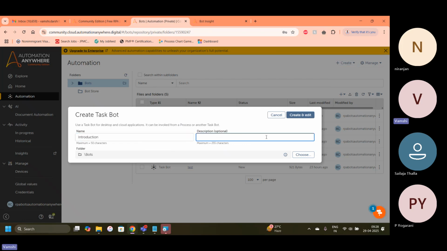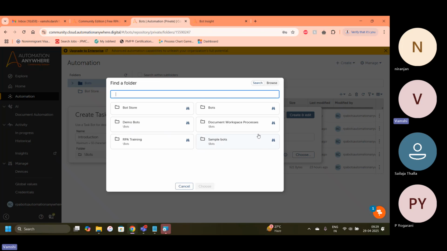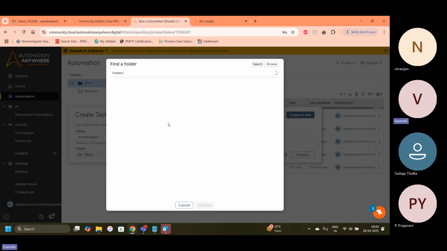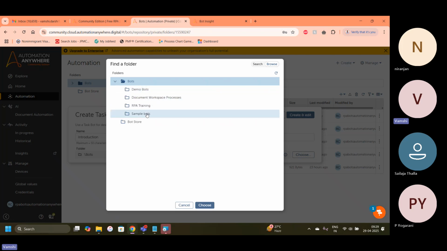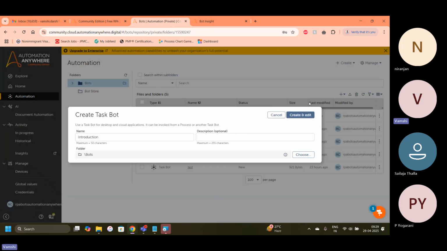The description is optional. In this particular folder, underscore bots is the default location. If you want to change it, you can edit it by clicking on choose, browse, and select whatever folder we want to create it in. For now, I'll be saving it into the default location only. And once it is done, we'll click on create and edit.